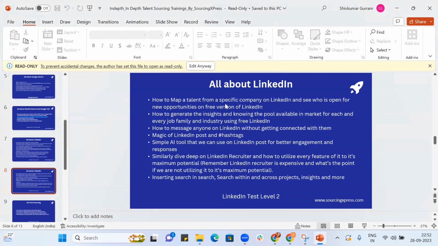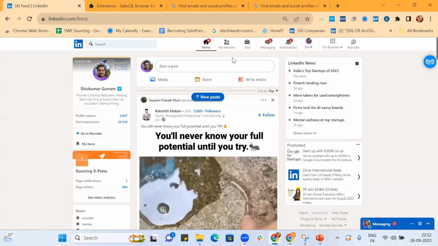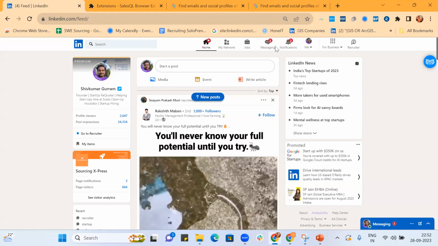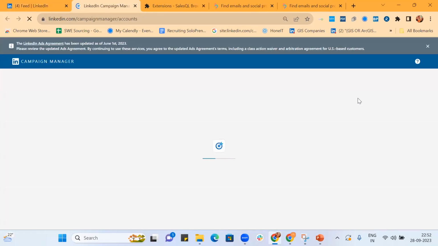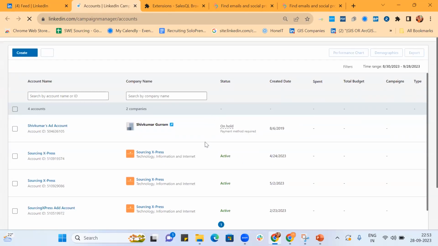Okay, so now how to map candidates from LinkedIn. This is done. Okay, market research. So now we come to the homepage. Again, this is data that LinkedIn is giving us for free. As long as it is free, use it for your analytical reports. I just go to business and I go to advertise.